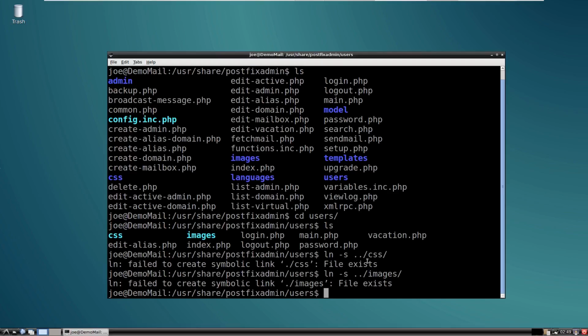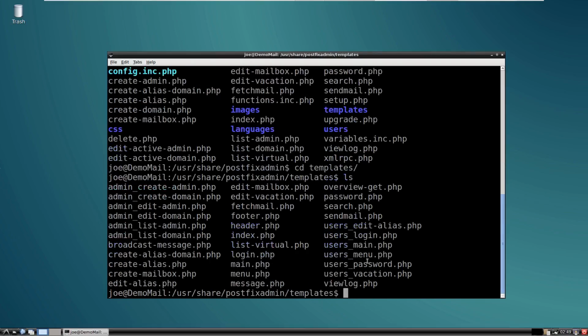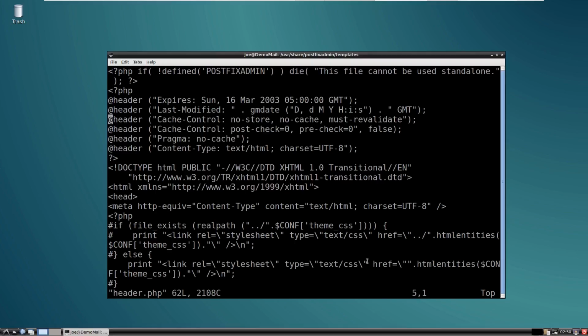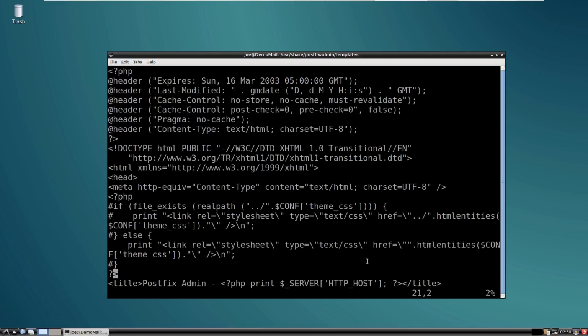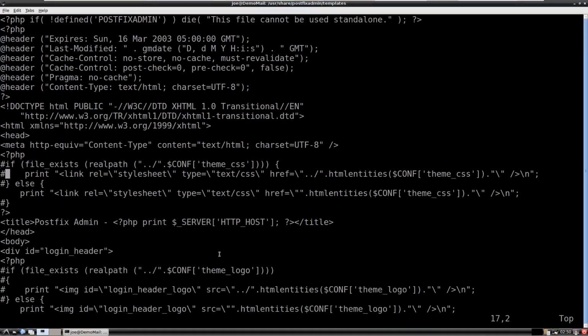And then once you've done that, you're going to want to back out of this, and we're going to need to go into templates, and we're going to have to edit the header. So if we do vi, actually in my case it's going to need to be sudo vi, and then header.php. And in here we're just going to look for these lines, the if, print, else lines. Essentially, you're going to want to comment out the ones that I've got shown here, and I'm going to go ahead and make this big so you can see it better.